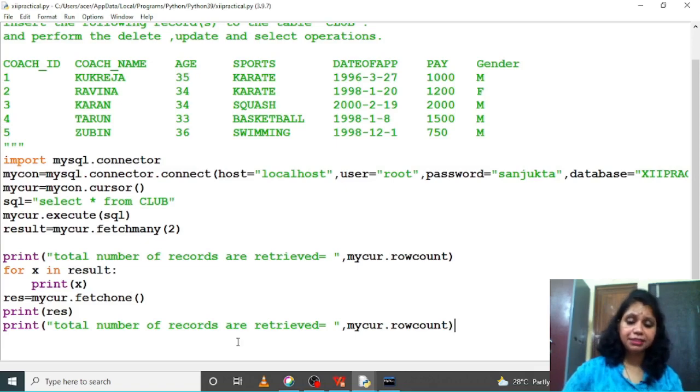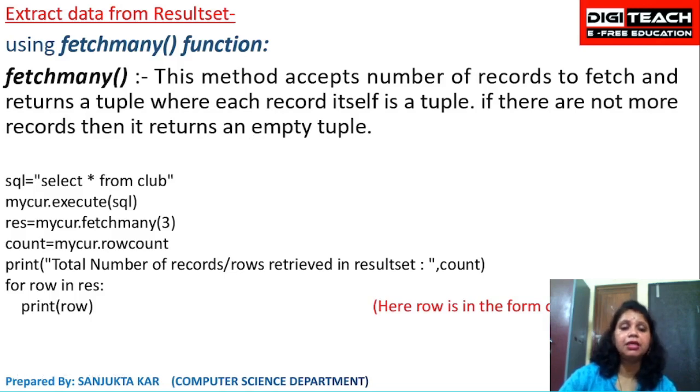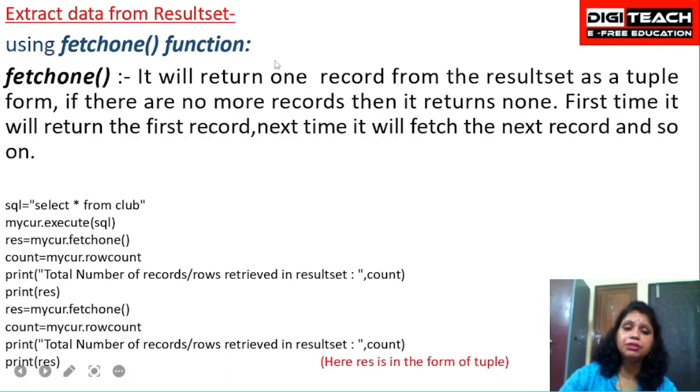Now next let's discuss. The fetchmany method accepts number of records to fetch and returns a list of tuples where each record itself is a tuple. If there are no more records, then it returns an empty tuple, right. So this is about your fetchmany function. Similarly, the fetchone function returns one record from the result set in tuple form. If there are no more records, then it returns None. First time it will return the first record, next time it will fetch the next record, and so on. So already we have discussed all the functions practically.